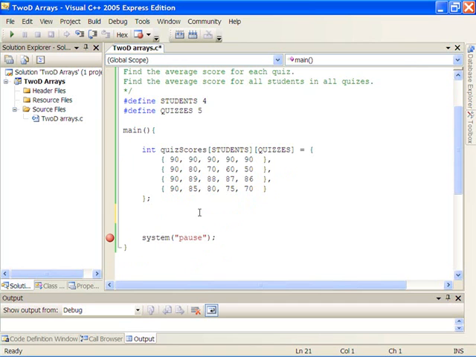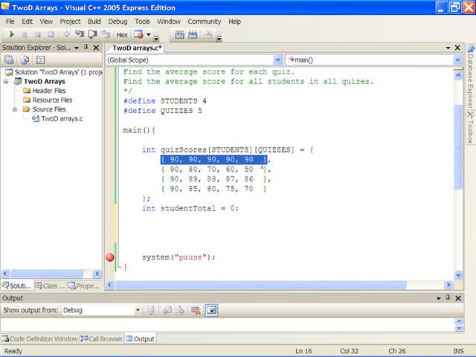So what variables do I need? I need a total, and I'm going to be specific this time. I'm going to say that this is the student total, using camel case. Now, if that were a simple one-dimensional array, I would loop through the array and sum up all of the values in there. And that's what I have to figure out how to do in this two-dimensional array.